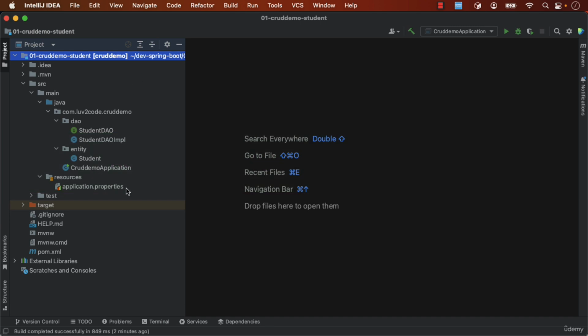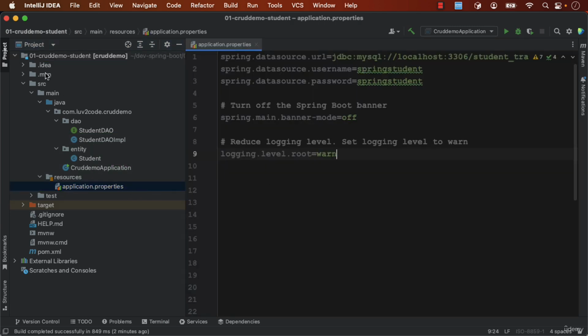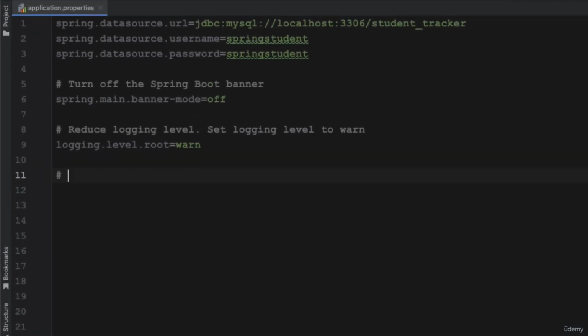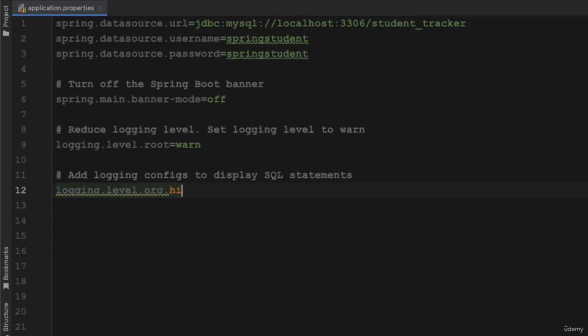And what I'll do here is open up my application.properties file. I'll zoom in here for a second. And I'll add these logging configs here to log the SQL statements. So there's two configs that we need to add. I'll set the logging level of org.hibernate.sql to debug. So we're basically going to get some debug logs here.